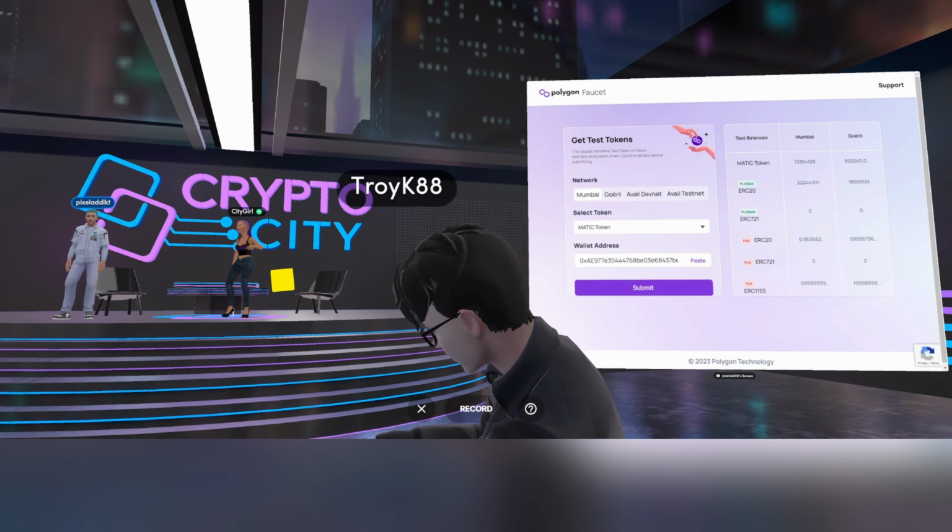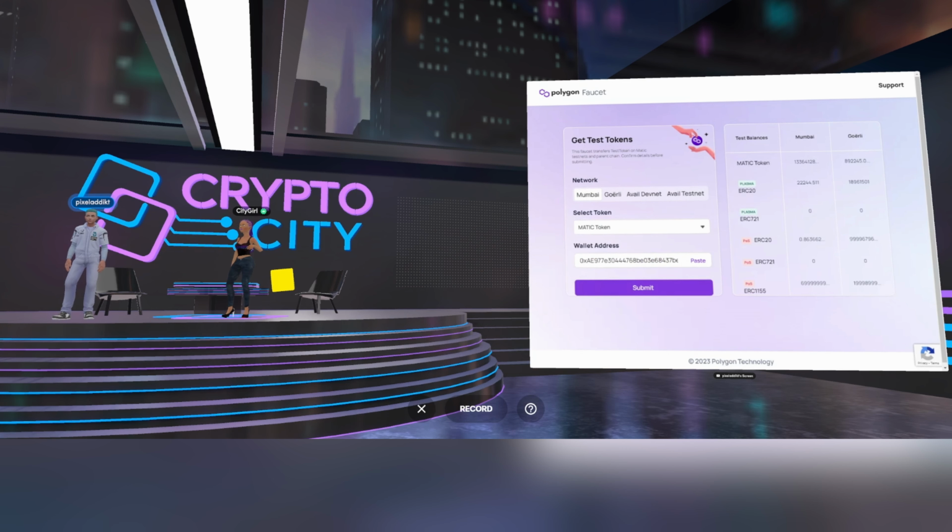So we're going to click deploy now, and we're going to give it a name, and we can just call it Crypto City. So this will be the collection. We're going to click an image that represents the collection. We'll just do a normal logo. You want to give it a symbol.